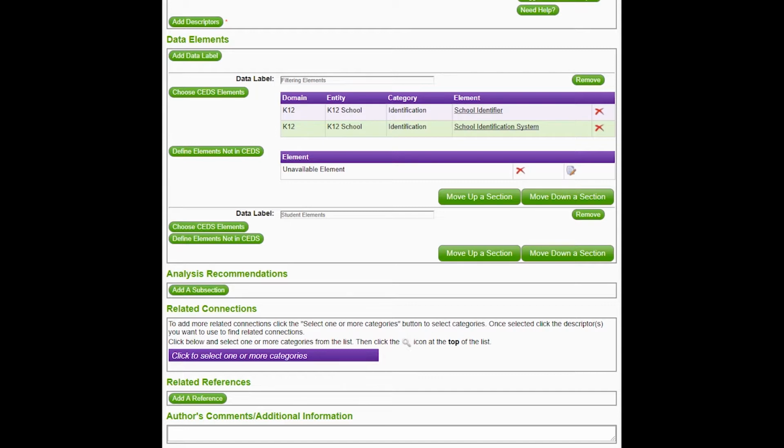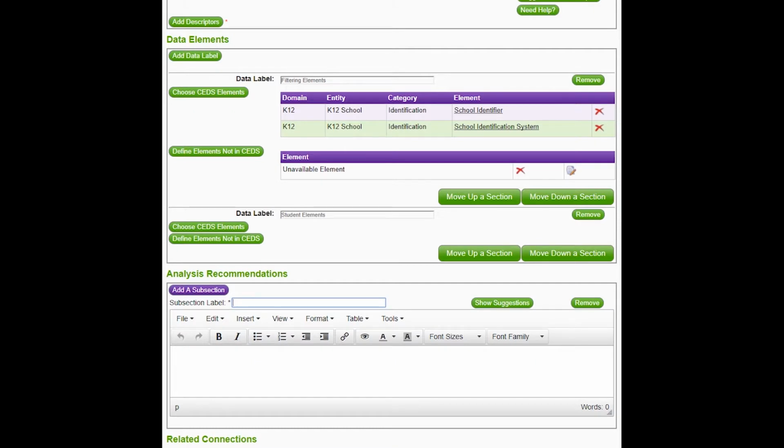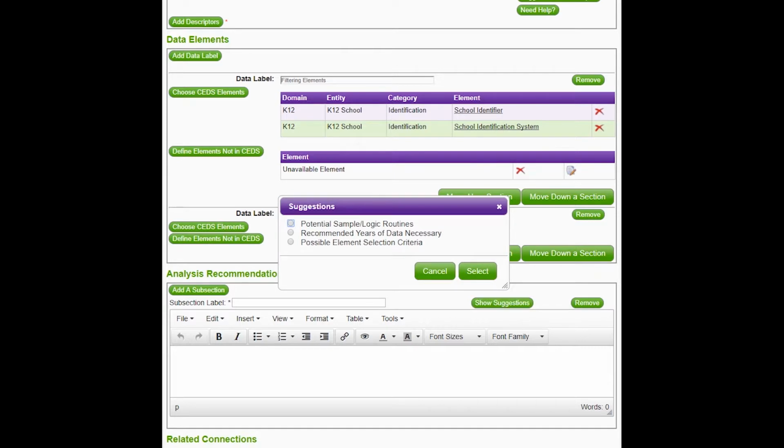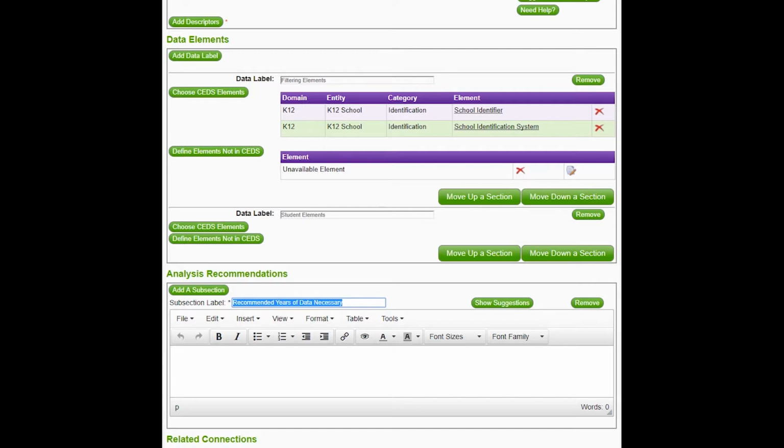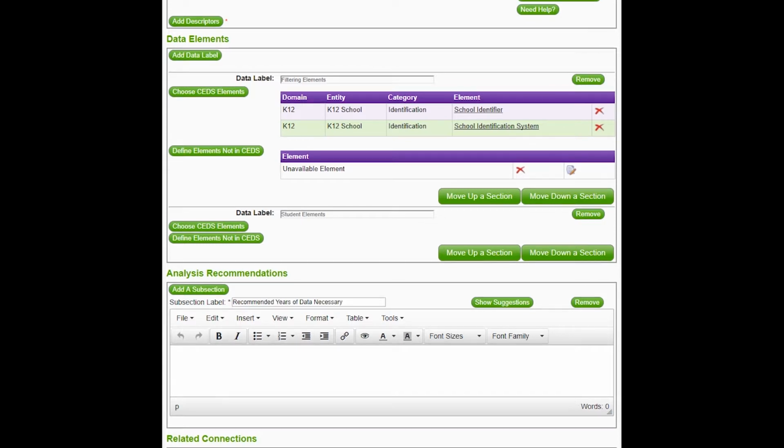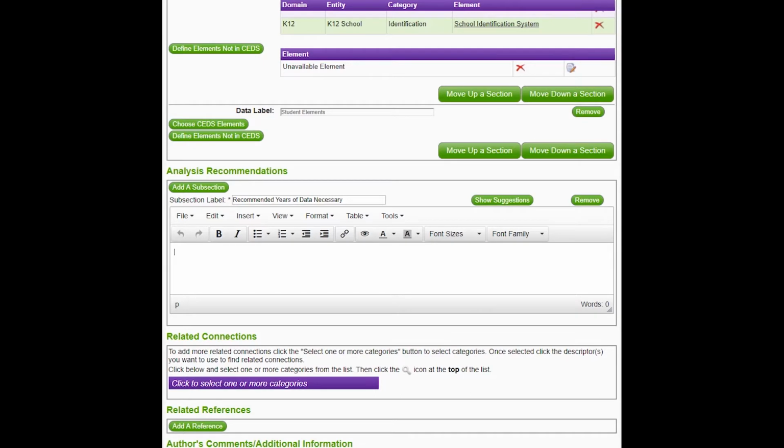To add information, click Add a Subsection. Give the subsection a header by completing the field called Subsection Label. For ideas about analysis recommendations you might include, click the button labeled Show Suggestions. If you want to include one of the suggested analysis recommendations, select the radio button next to the suggestion you like and click Select. The subsection label field is now populated with the suggested analysis recommendation title.